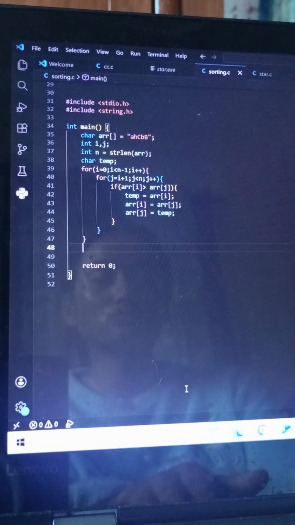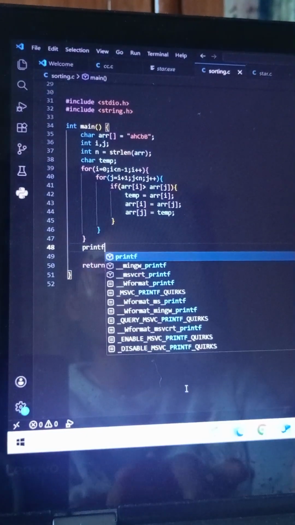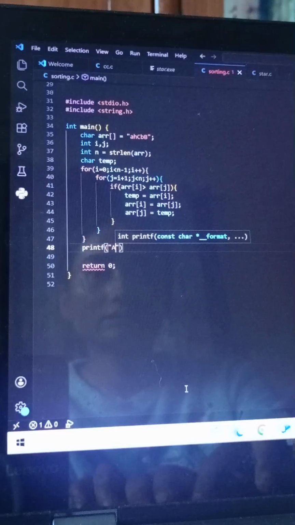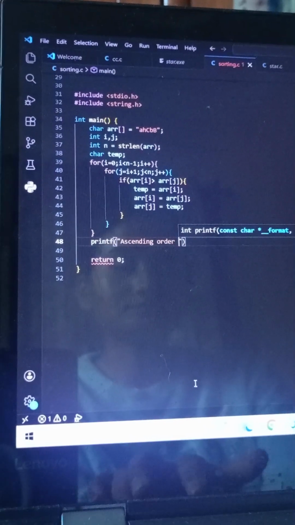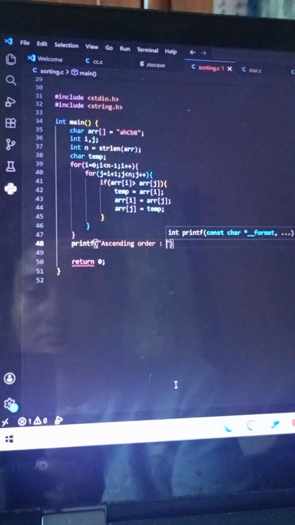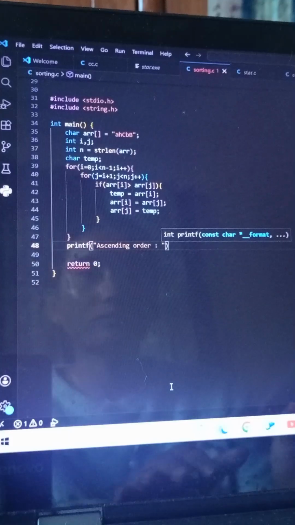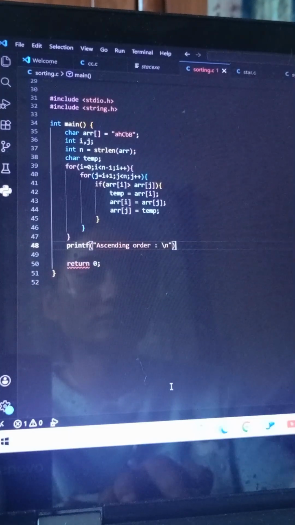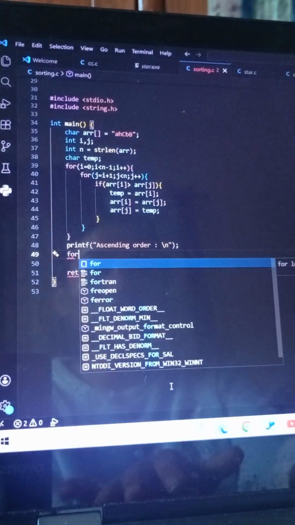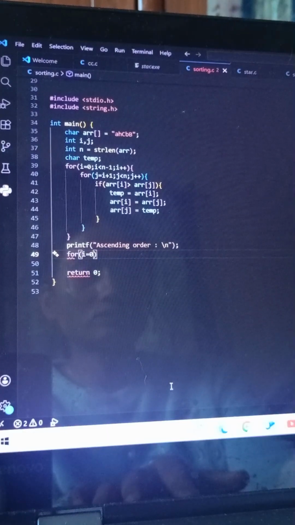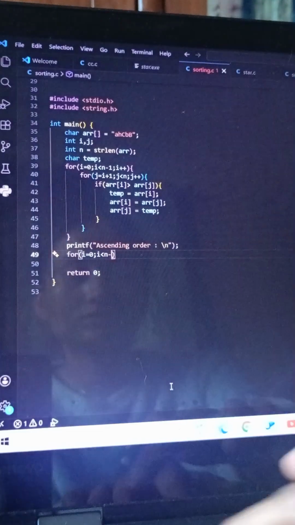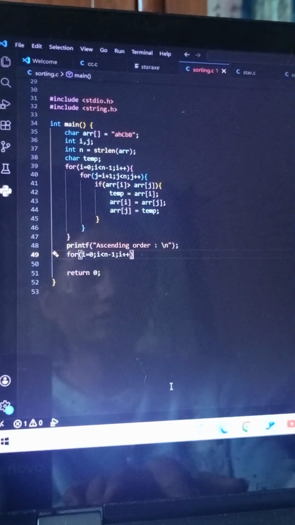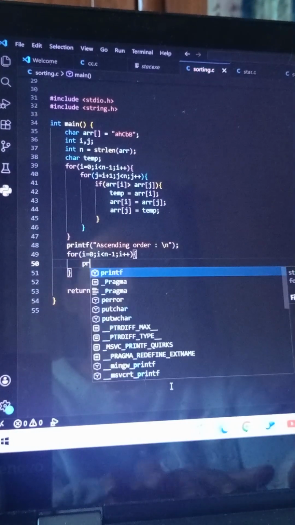So here we are going to print our ascending order, which will be this one. Now we are going to put the loop inside it. So here i is n minus 1, here we are i plus plus. In that scenario we are going to print.